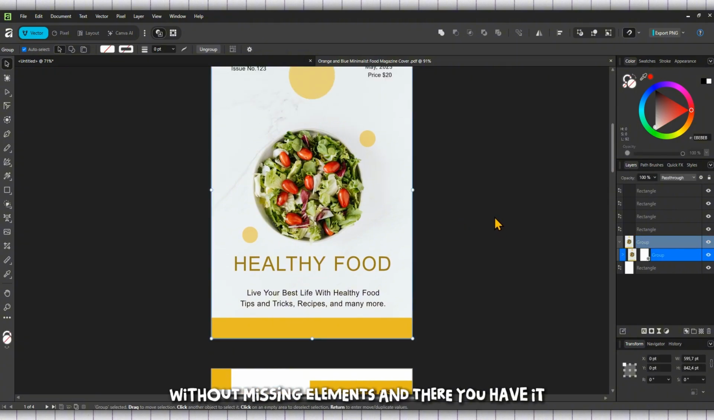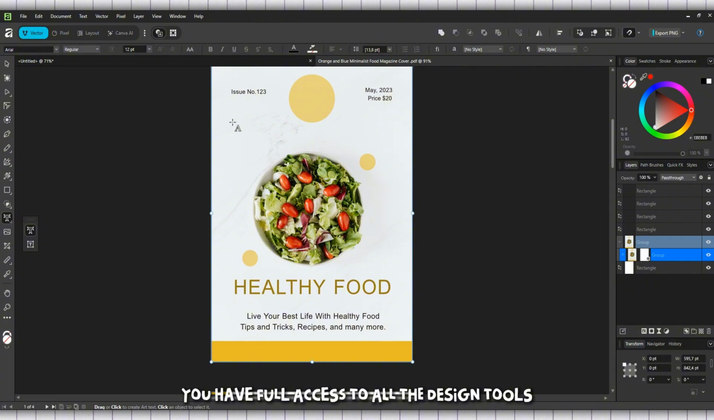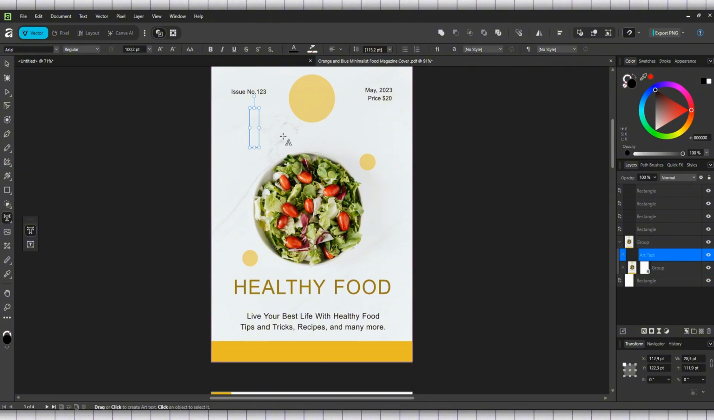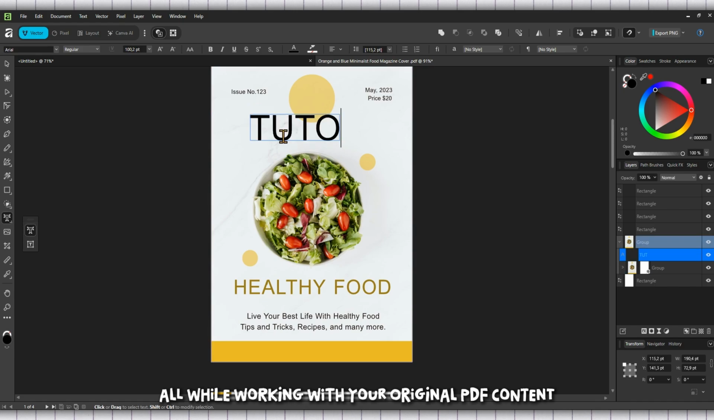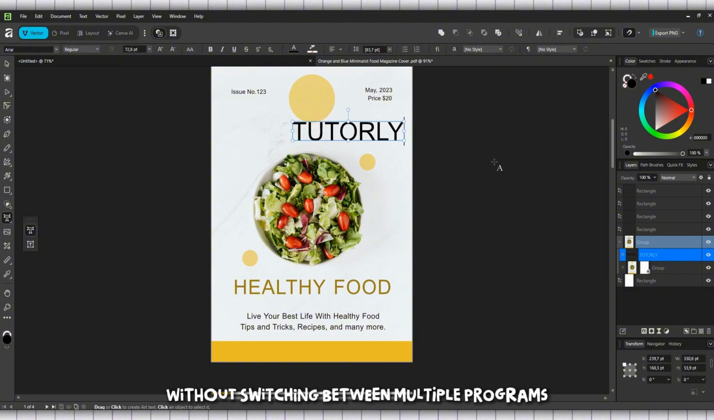And there you have it. You can now start editing your PDF directly in Affinity Designer. You have full access to all the design tools, text editing features, and creative options that Affinity Designer offers, all while working with your original PDF content. This makes Affinity Designer a great option for designers who want more control over their PDF files without switching between multiple programs.